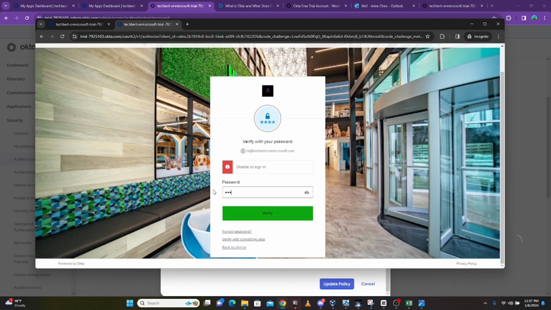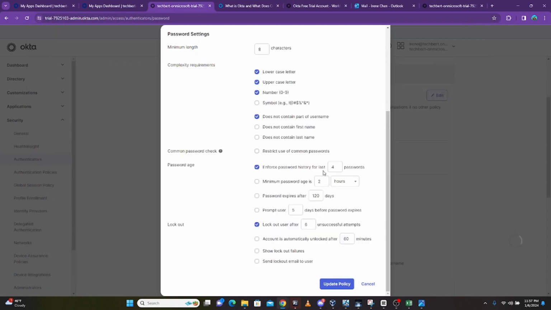Now I have to enable something so that it will show on top here that your account has been locked out. Oh, sorry, hold on a minute, I haven't saved the policy. So I think that's the reason why it's not working. So you see that here it says show lockout failures, right? And send a lockout email to the user. So you have to enable this, and then the account is automatically unlocked after 60 minutes.